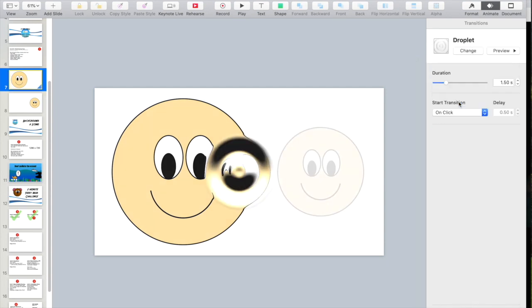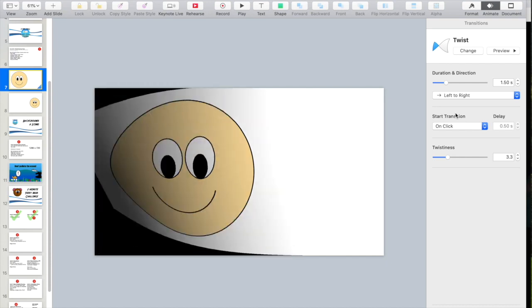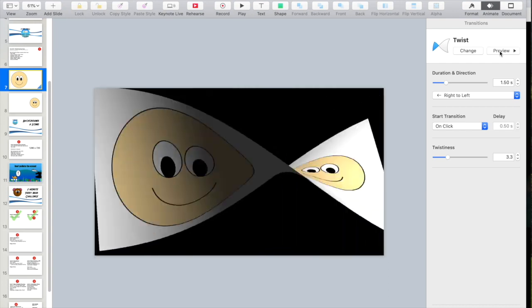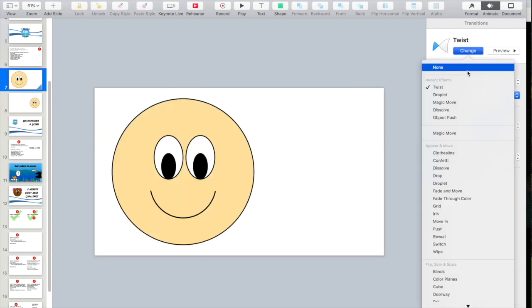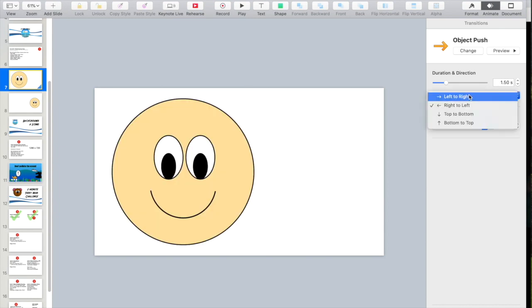I want you to just go in and try them all. Droplet does this. This is literally all you need to do right now is play around and see which ones you like. Look, I can change the direction sometimes too, so it'll twist the opposite direction. Object push is kind of cool. And I can also do this different ways.